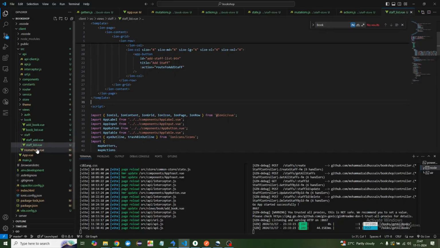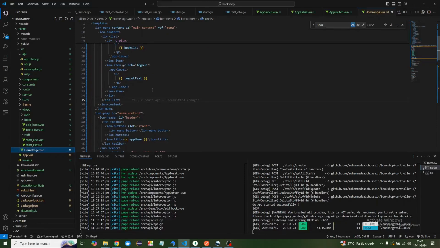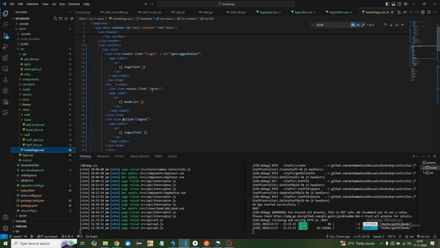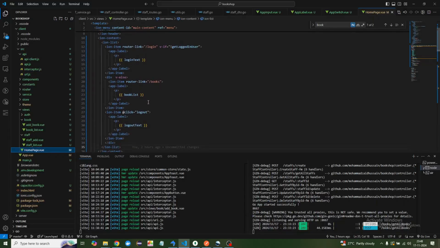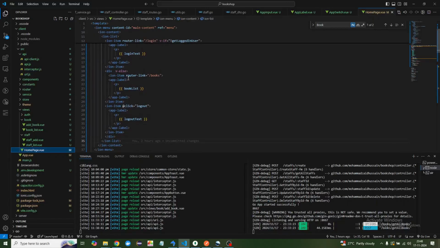And how we can do that? Of course we need to have a menu option over there to route to a staff list page, and we need to put that item here. If the user is logged in, then only we are going to show those items, and that is going to be inside the v-if block. We all know that, right?